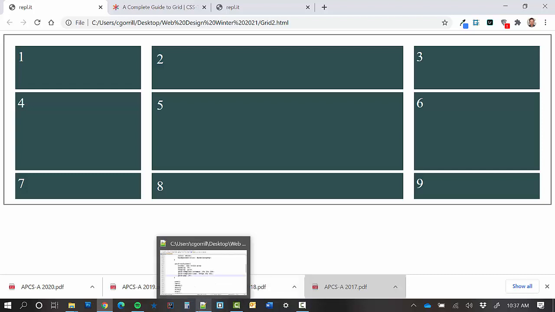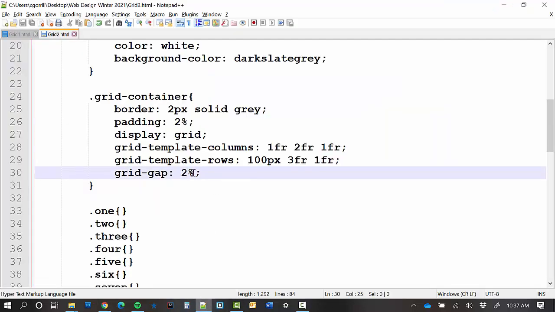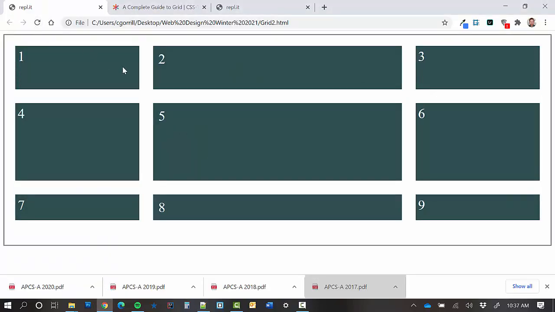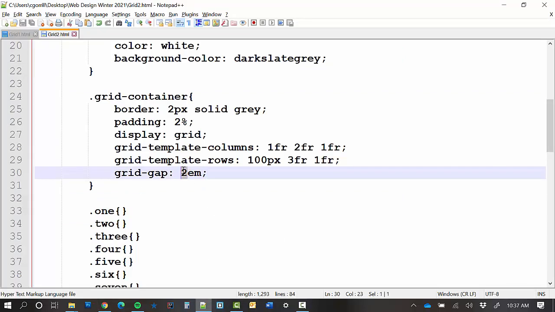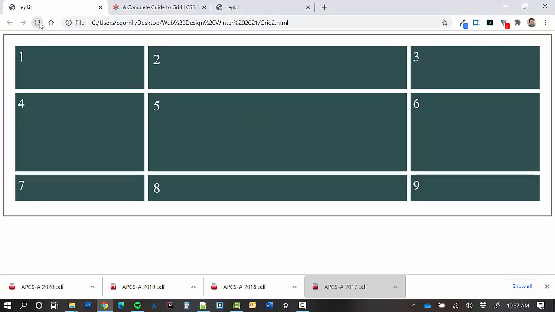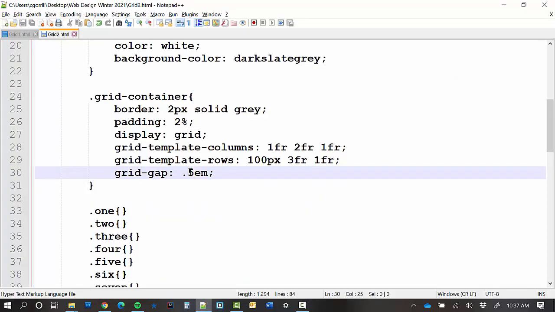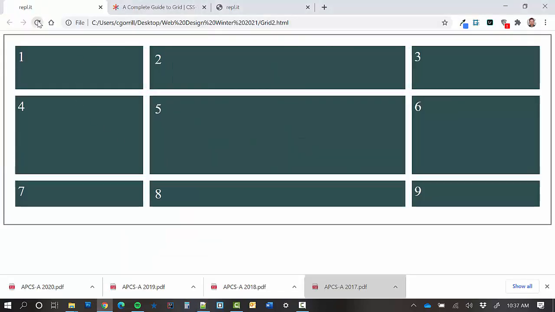I could do percentage, I could do ems. Ems are going to give me a more even gap. So if I did something like 0.5em, it gives an even gap instead of the percentages. Or I could go with something like pixels. In this case, it's 15 pixels. Okay, so that's my grid gap.